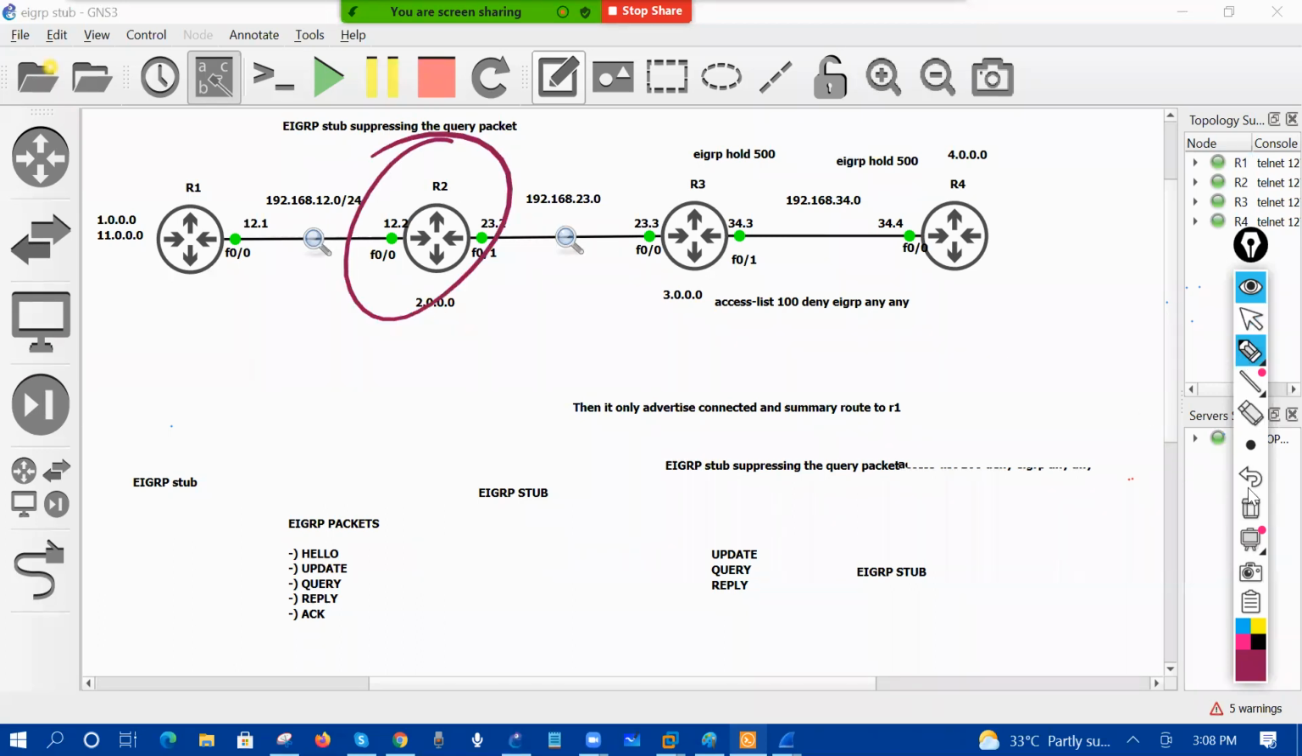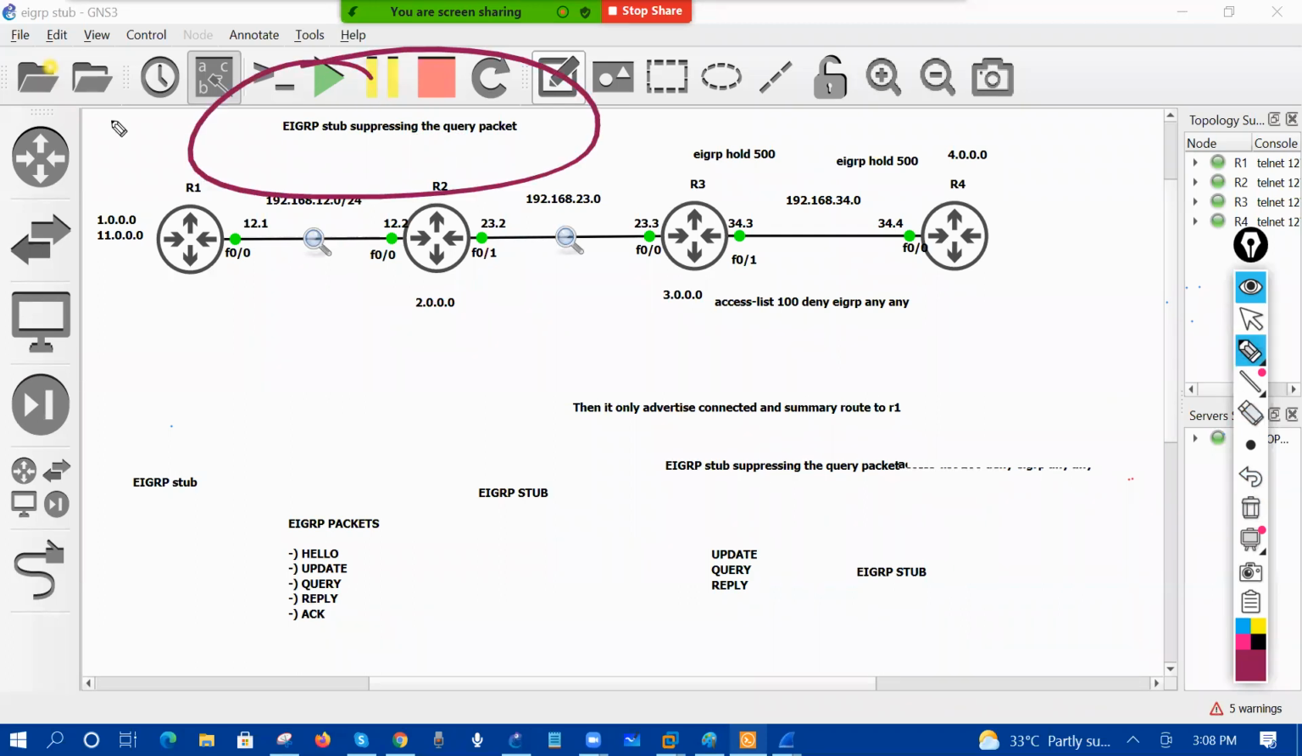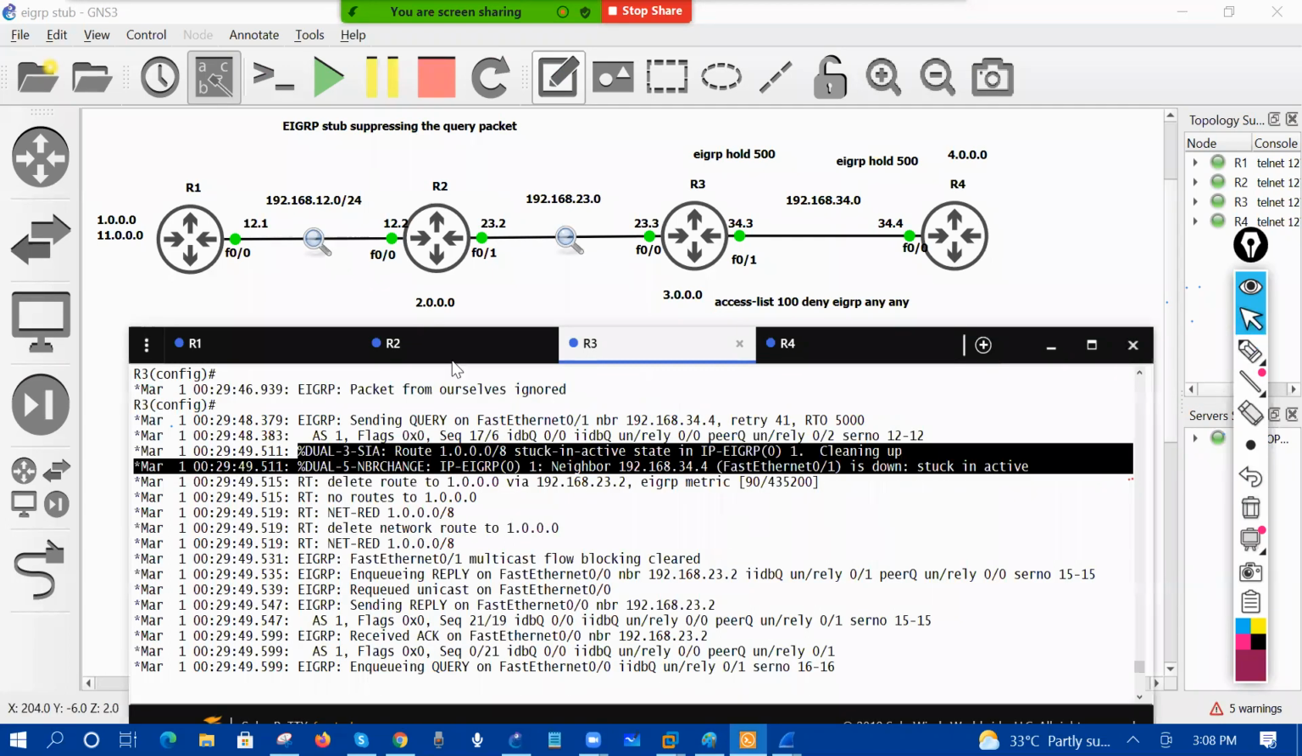What is stub actually doing? Stub is suppressing your query, that is, it stops sending query packets. That's the meaning of EIGRP stub. R2 is also not going to send any query packets, right? If R2 is a stub, it will affect the neighbor side. R2 will send query packets if any network goes down? Yes. If I configure the EIGRP stub on router number 2, what happens?